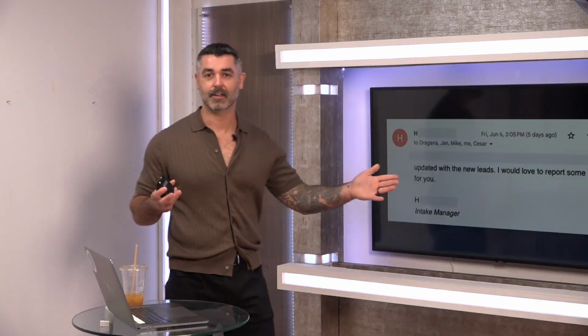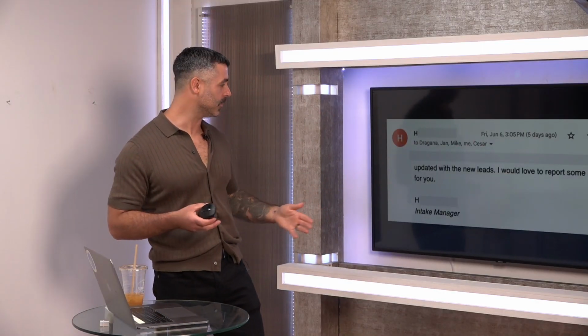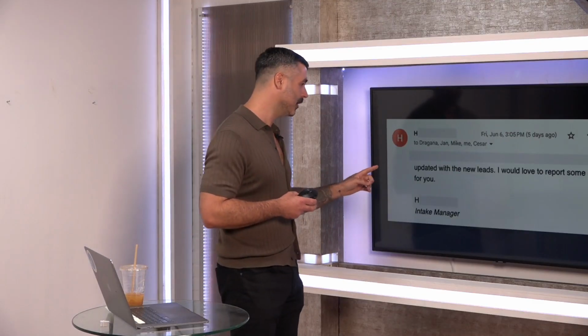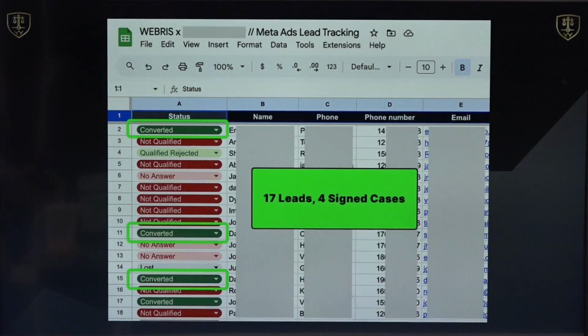Now again, you might be saying, hey, look, leads are great, but I only care about signed clients. That's what you brought me here with. Yes, look, here's an email from that exact client. I had to blur out their information because we've had issues with lawyers before in the past. But him saying, I would love to report some signups for you, right? Great, awesome, that's one. Here's another one.